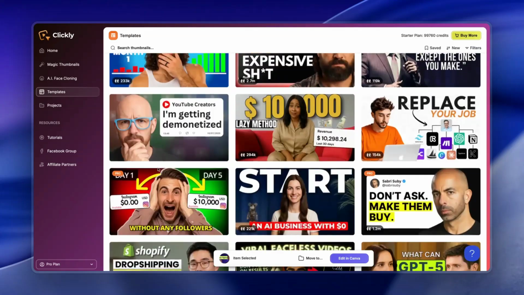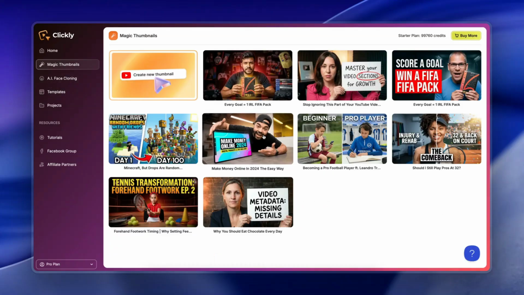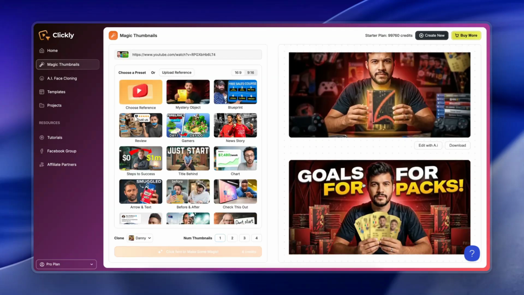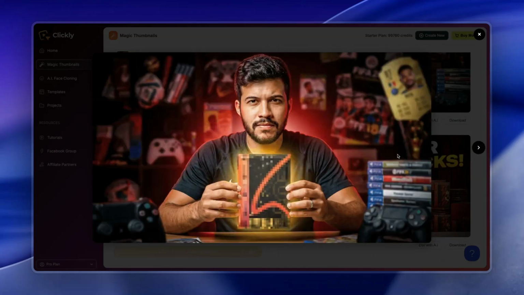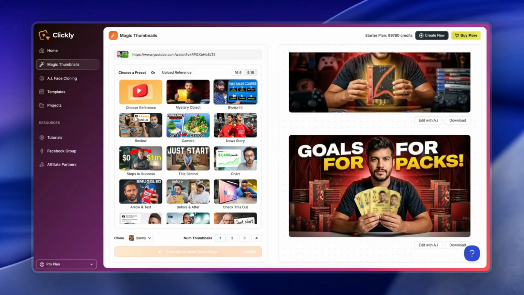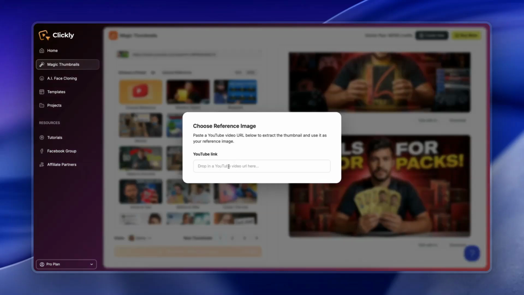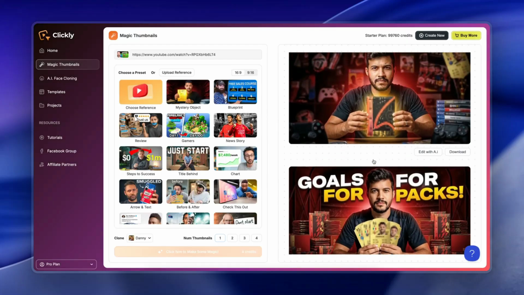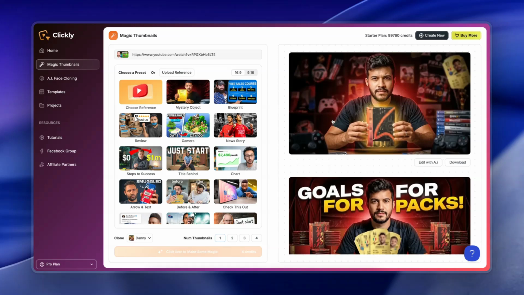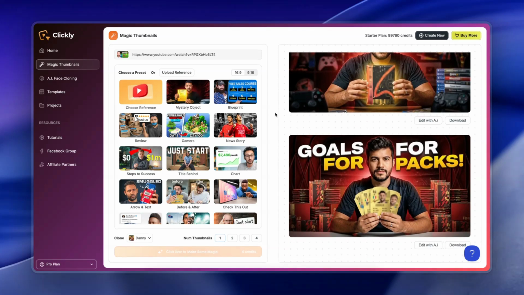All right, so as you can see, amazing thumbnails over here. And what we can do is go back over to Magic Thumbnail, and you can see how powerful this is, and how it generated this amazing thumbnail for a video on FIFA with the mystery object. And we've also got this one over here as well. So you can select different types of presets, or you can just simply choose a reference. So if you like a thumbnail from one of your favorite YouTube creators, just paste in the link to that video, and it will basically select it as a preset, so that you can generate a similar looking thumbnail for your own video. So that's Clickly for you.